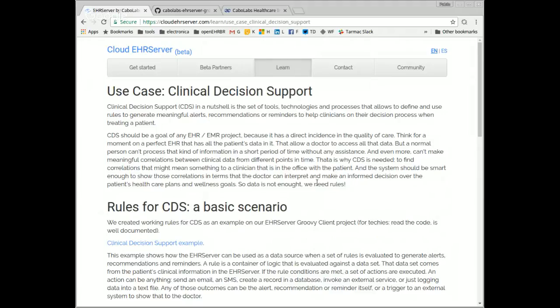I don't have any diagrams here. I didn't prepare a presentation. Maybe later I can prepare a presentation with all these elements, but I'm just defining stuff here. So step by step, what do we need to do to design or implement a CDS, a clinical decision support platform or processes using the EHRServer? What we need to do first is to design our rules.